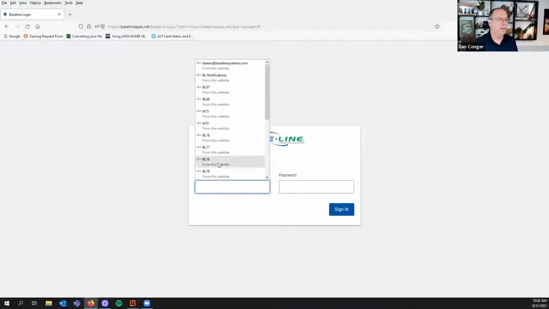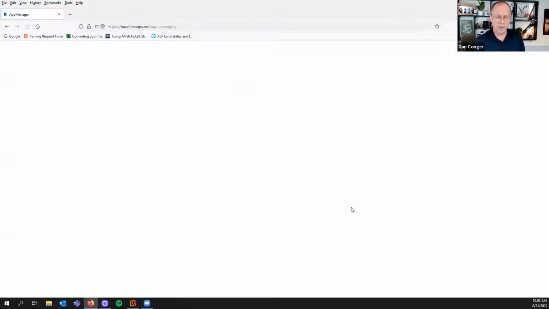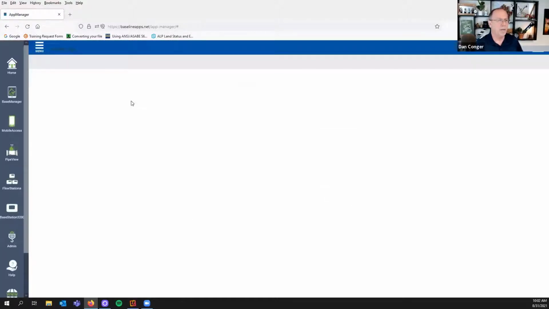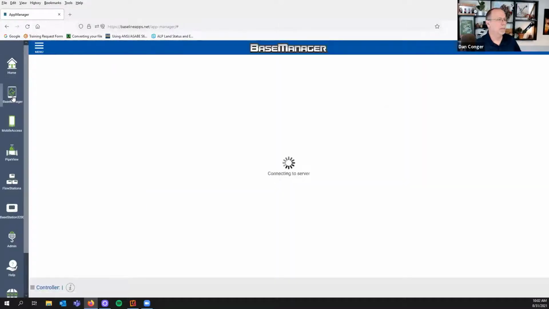Right. So in order to get to MobileAccess, I want to spend some time in BaseManager first. So let's jump in and take a look at BaseManager. Let me do my login. I want to take a look at BaseManager maps. So I'm logging into App Manager, but really I'm after BaseManager and the maps associated with that. So let's log into BaseManager.